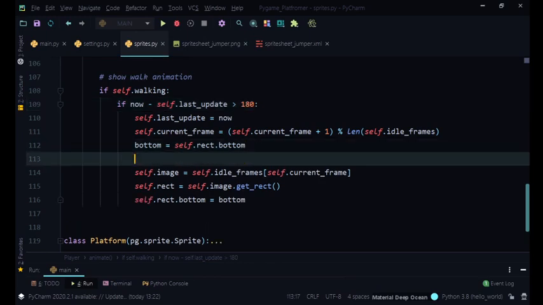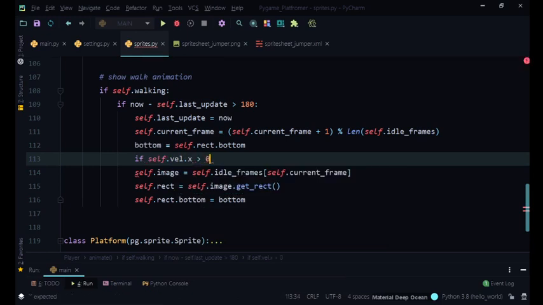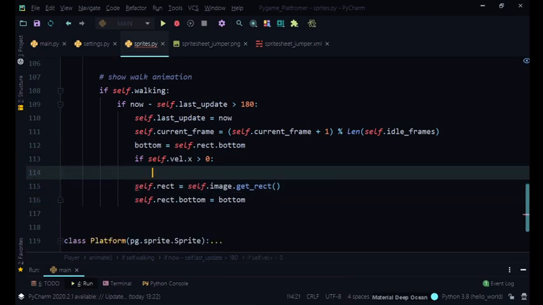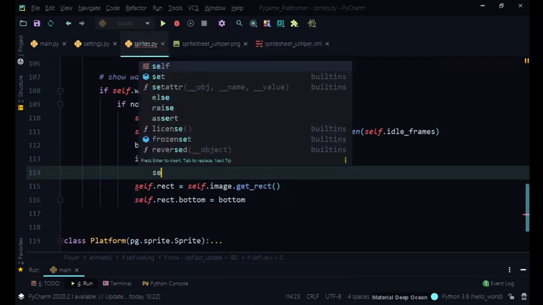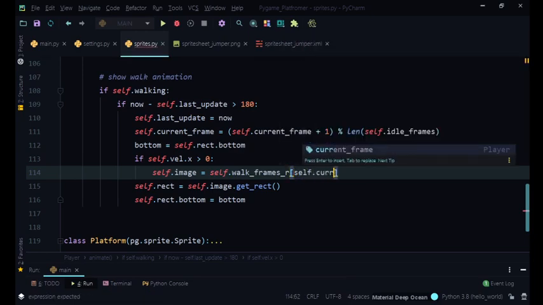And then after we create the bottom variable, we're going to say if self.vel.x is greater than 0, that must mean that it is going right. So we want to execute the right walk frames. So we're going to say self.image is equal to self.walk_frames_right. And remember, we want to index to self.current_frame.